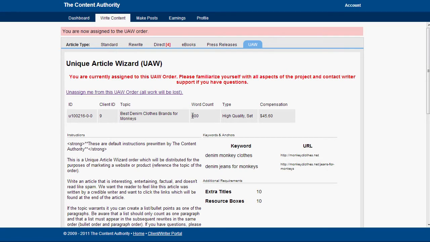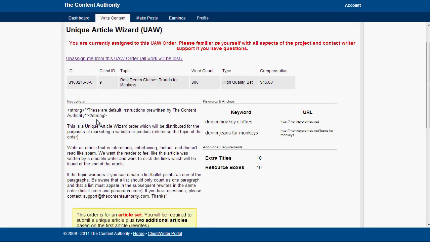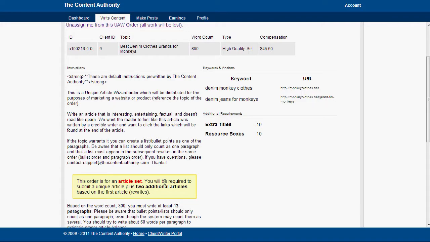Word count is the minimum required word count for the order, as you probably guessed. The type lists the type of order you're writing, which includes the quality level and the type. In this case, it's a set. Of course, everyone's favorite part, compensation is how much you'll be paid for completing the order and getting it approved by the client. Please be aware that the order must be approved before you're paid. UAW orders have the same 72-hour approval time limit, which you are probably familiar with. If you're not, now you know.